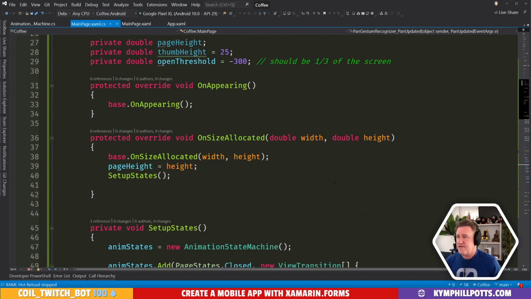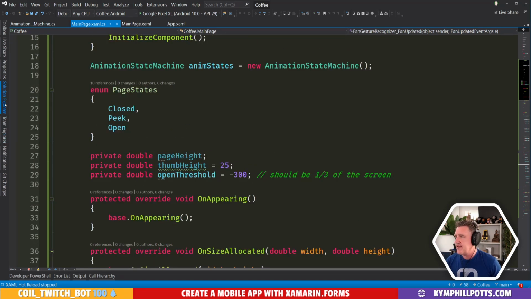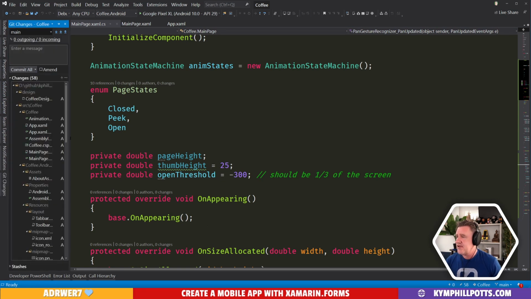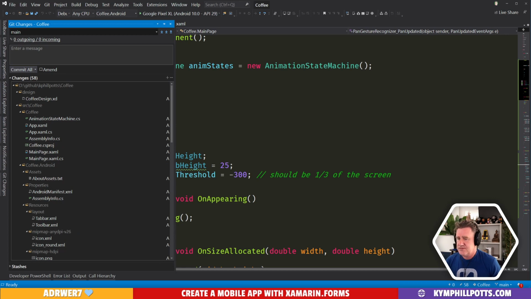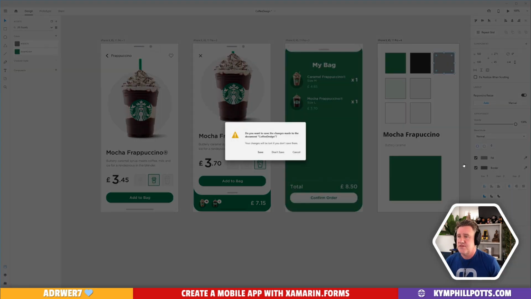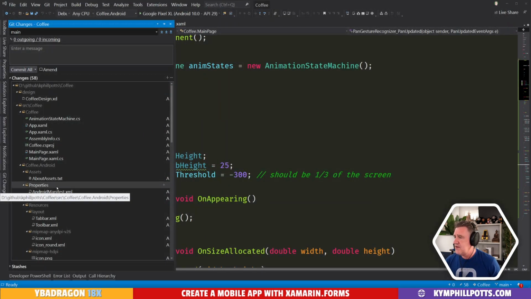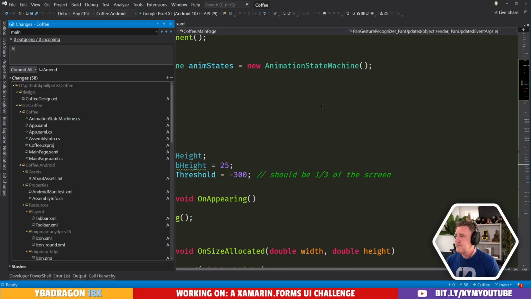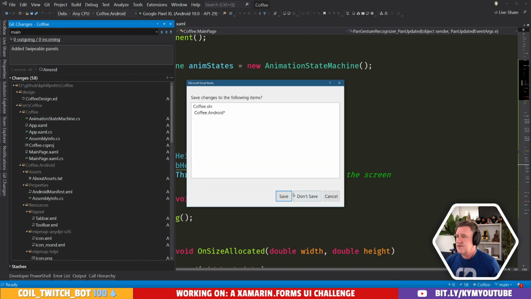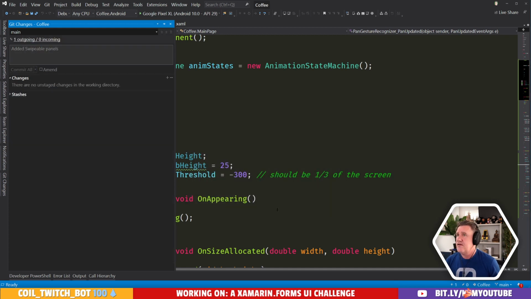Anyway, speaking of things, I think I'm going to have to get going. So I'm going to check in some changes here. Save that design. I'll put that in there.